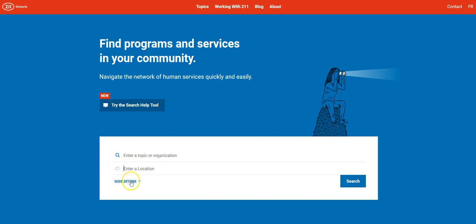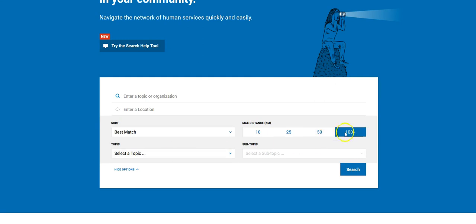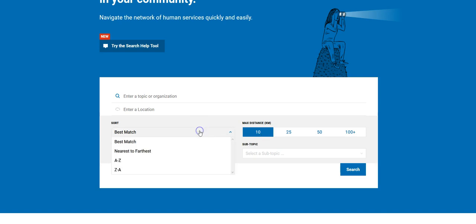Now, one of the other things is, and again, this is getting to know the search tool. Whenever you see something that says show options, that's useful to look at because it's going to give you some information. Right now, for example, 211Ontario is set to default the distance from the location you enter, which could be a postal code, to 100 plus kilometers. Now, for information referral, that's not really that useful. You probably want something that's a bit closer. In a lot of cases, you're going to want something that's close to a major intersection or to a person's home. Best match, nearest to farthest, A to Z, Z to A.